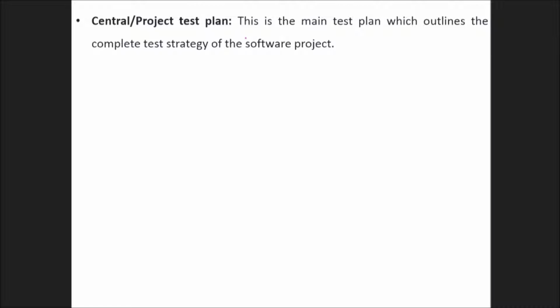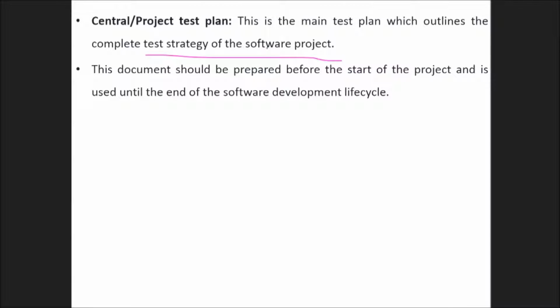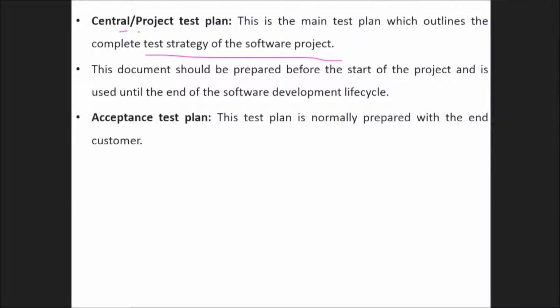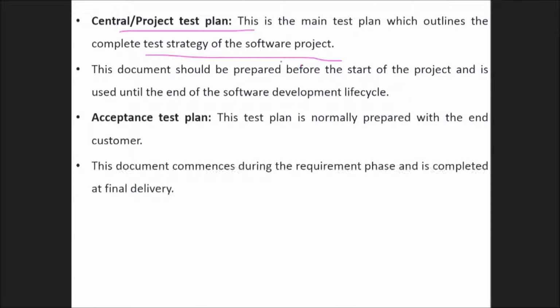The central project test plan is the main test plan, which outlines the complete test strategy of the software project. This document should be prepared before the start of the project and is used until the end of the software development life cycle. Then you make the acceptance test plan. This test plan is normally prepared with the end customer. This document commences during the requirement phase and is completed at final delivery.